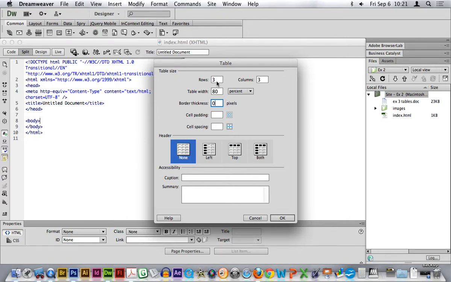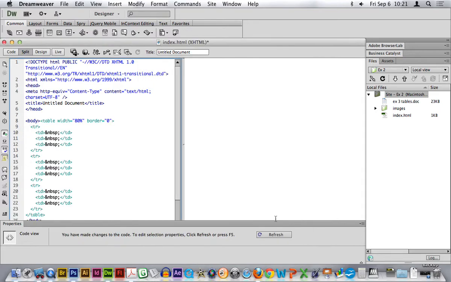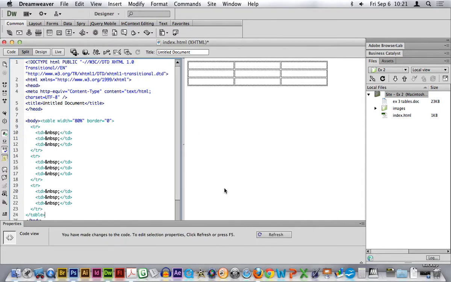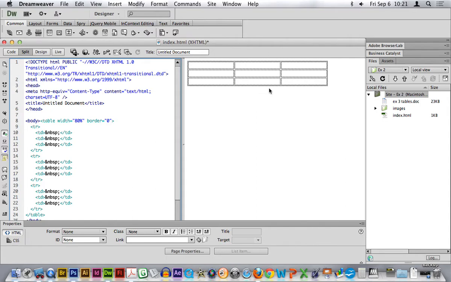So we have a table. It has 3 rows, 3 columns. It's going to be 80% of the screen. However big that screen is, it's going to come in from the edges. So that's an important distinction. Refresh. So here's my table. It's exactly as described, I guess you'd say.